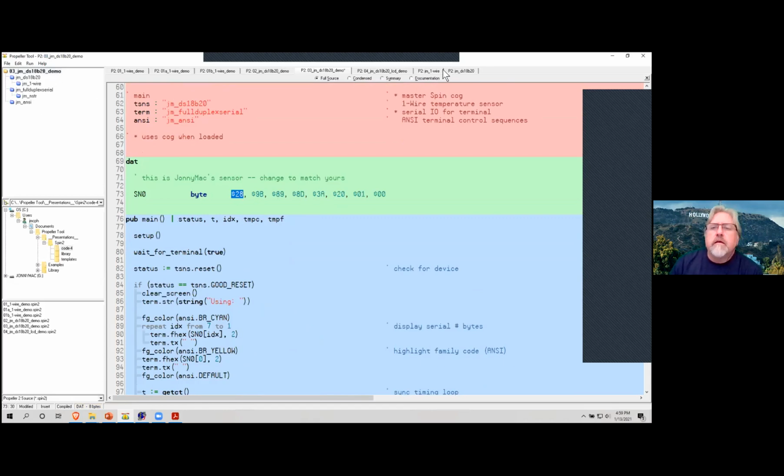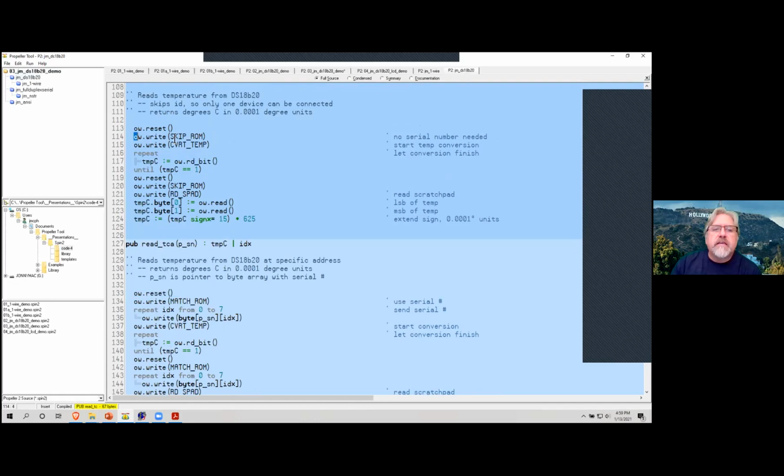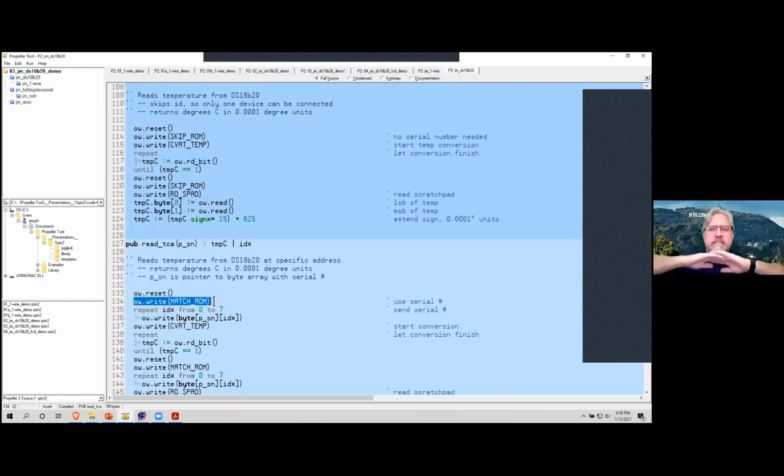And in that version of the temperature reading, we want a pointer to the serial number. After the reset, remember up here we did a skip ROM. Here we're doing what's called a match ROM. So this is saying to the bus, this is who I want to talk to. So we send the match ROM command, which means any device on the bus now listens for the next 8 bytes to compare it to its own serial number. So this is how we can talk to an individual device among many.